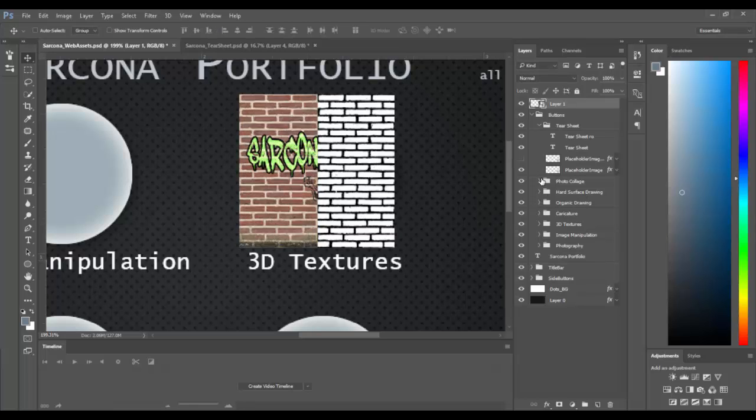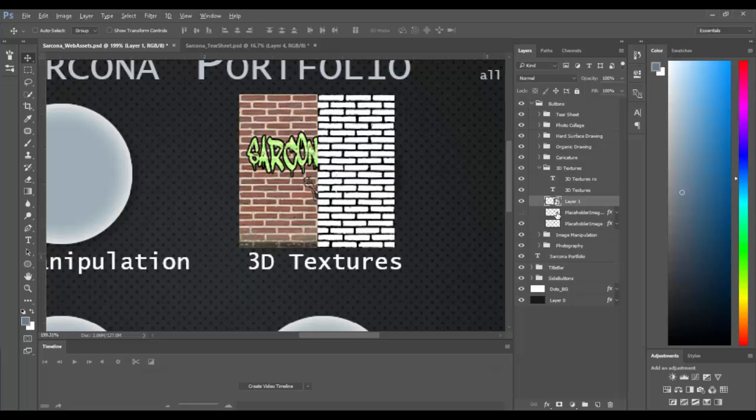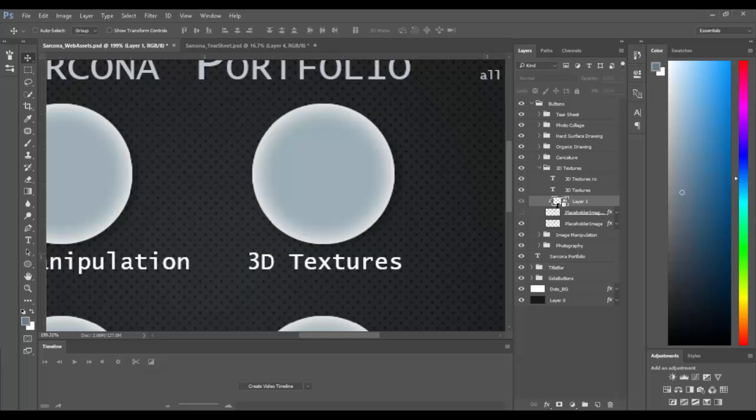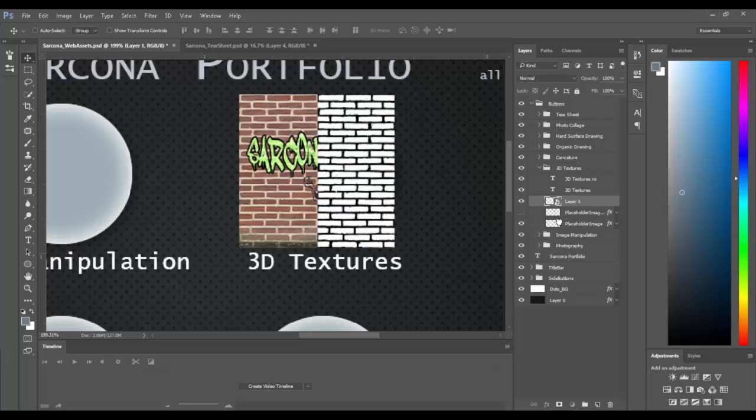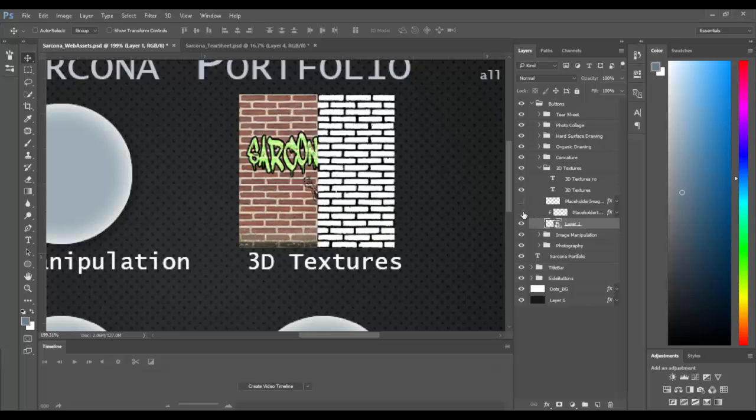Cool. And then I'm going to go into my TearSheet, and inside of my buttons, and inside my button, I'm going to find the 3D textures one. There he is. I'm going to drop him down into this, and then I'm going to Alt click between these 2 layers. Oops, sorry, backwards. I'm going to put this underneath this one, because this is my button. I'm going to Alt click that, and then turn it off.